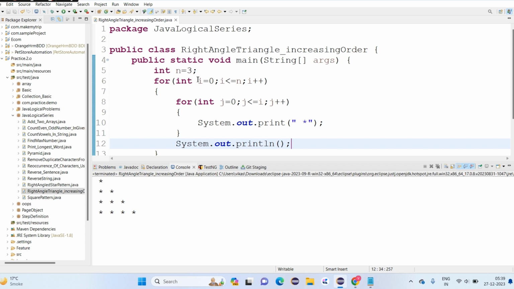First we are declaring int n is equal to 3, and the first for loop is for rows. The parent for loop is for the row numbers, and this child for loop is for printing the columns. This is the first row, then second row, then third row, then fourth row, and here is the first column, the second, the third, the fourth. For that we are using the child for loop, and for rows we are using the parent for loop.